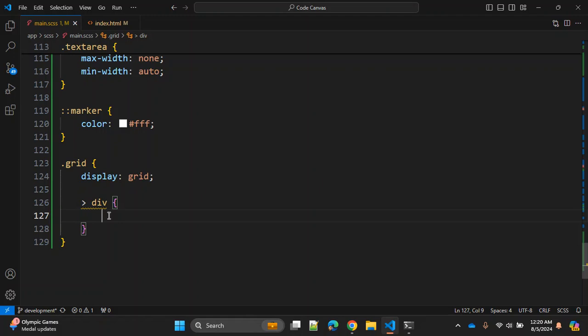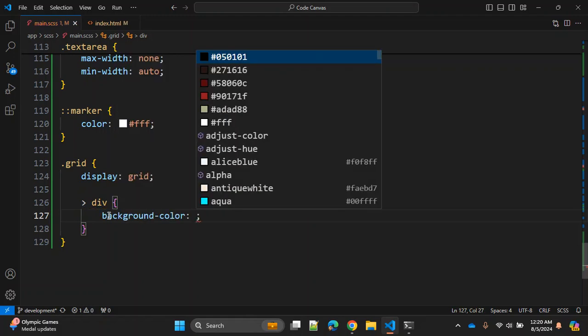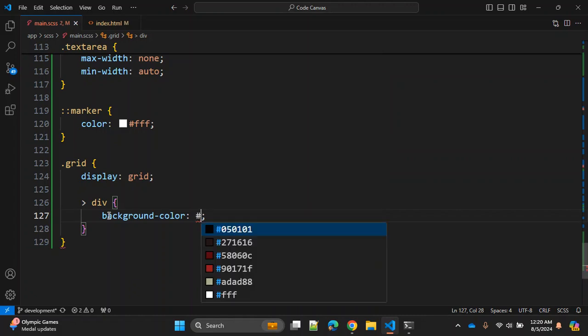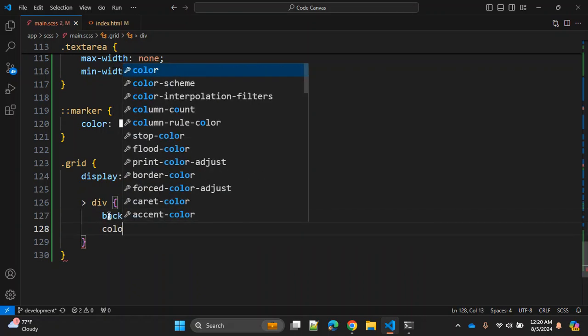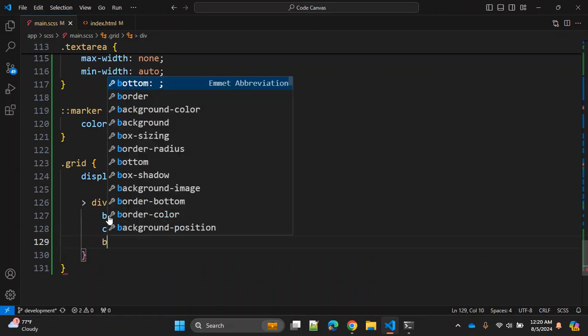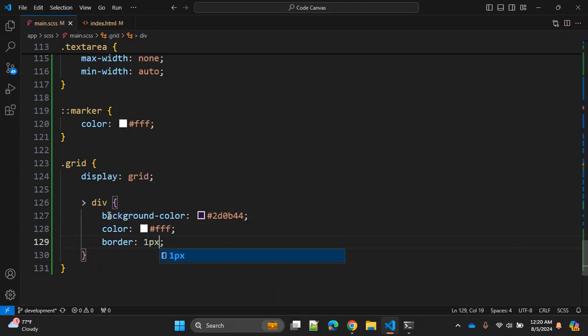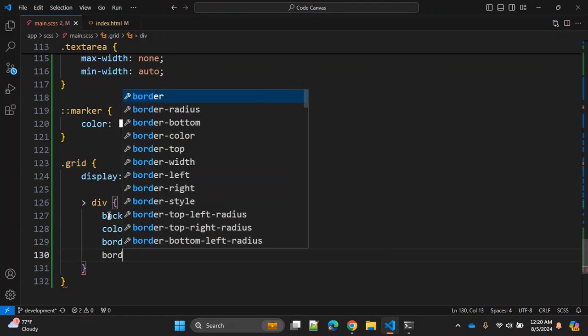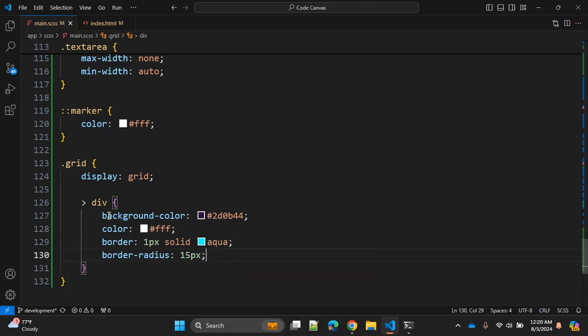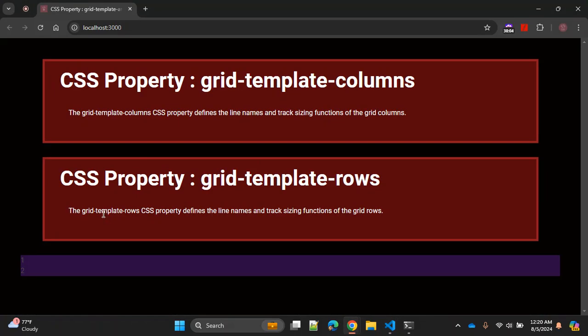So we will add a background color. Let's add some background color, for example hash 2d0b44. Okay, with this let's add color white, border 1 pixel solid aqua, and border radius 15 pixels, and see how it looks. So this is how this div looks right now.